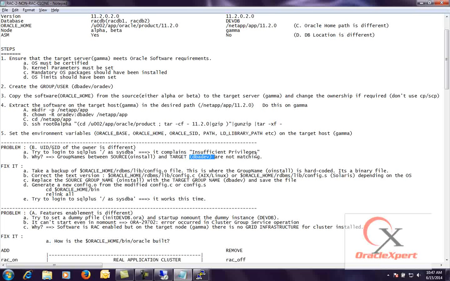And this understanding has been hard coded by Oracle in a file, that who should be allowed to log in as sysdba. As per the source, it could be either the oinstall user or the dba user. Whereas on my target, my user does not belong to oinstall or for that matter dba. Here the group itself is dbadev. That's why it says you do not have sufficient privileges to log in as sysdba.